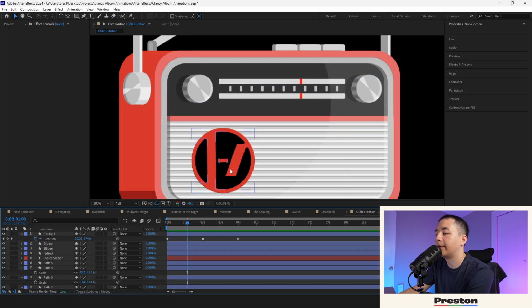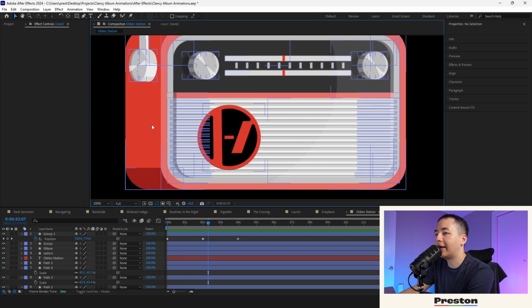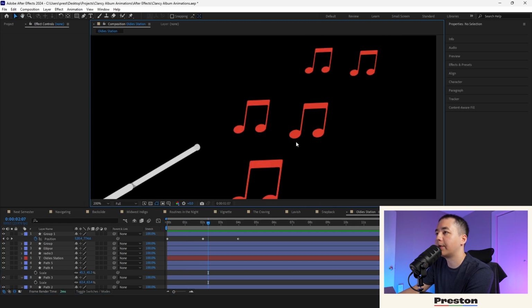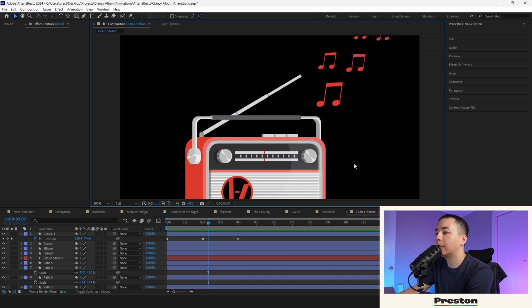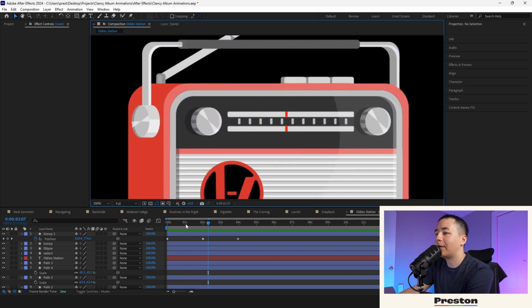So like this, you would start at Blurry Face, and then I'd switch to Trench. So it would go from like a white and red to a yellow. So the logo would need to switch, and then the colors on the radio would need to switch, and also the music notes. I gotta figure out some cool ways to do that.